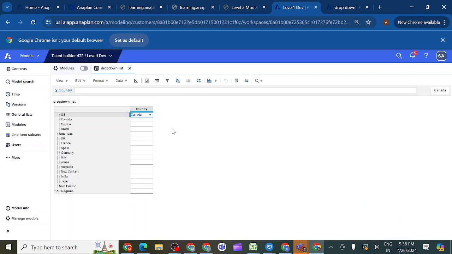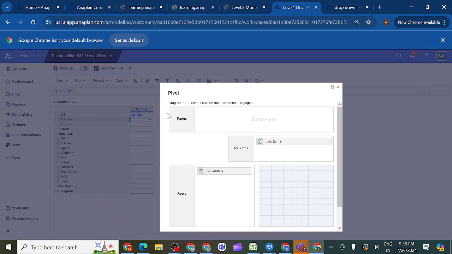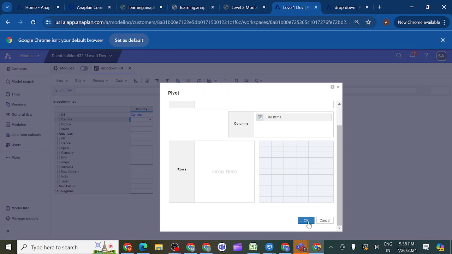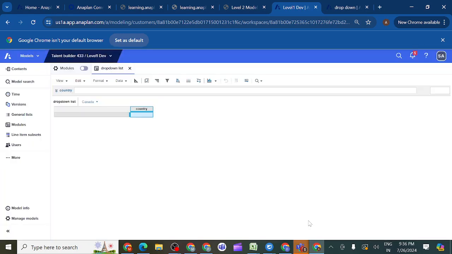Then you can see whatever you want to select, you can select anything, but generally this is not a correct view. You can keep it like this. So this will be, yeah, now it is correct. Now you get it. Whatever country you want, you can select here.